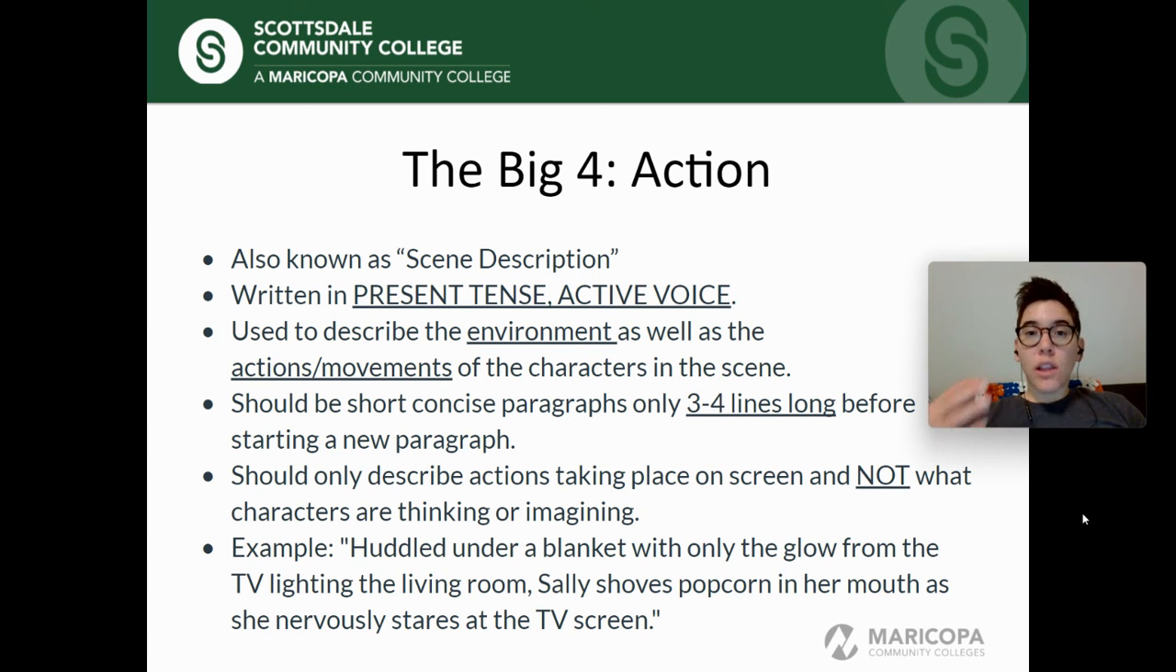You're not going into a lot of superfluous detail like you would with a novel, okay? These should be short, concise paragraphs, only 3 to 4 lines long before starting a new one. So you might have half a page of scene action, sometimes, not all the time, but it shouldn't just be half a page of dense text with no paragraph breaks, okay?